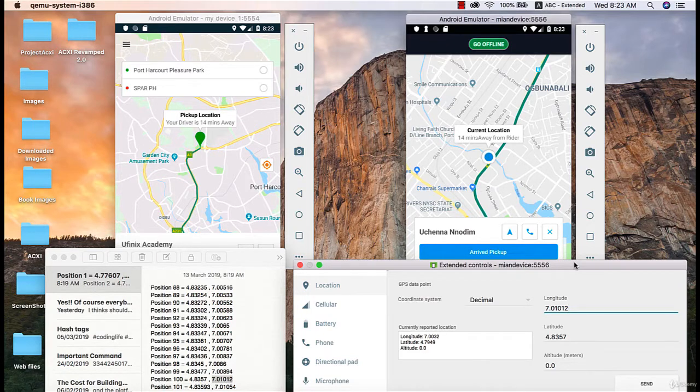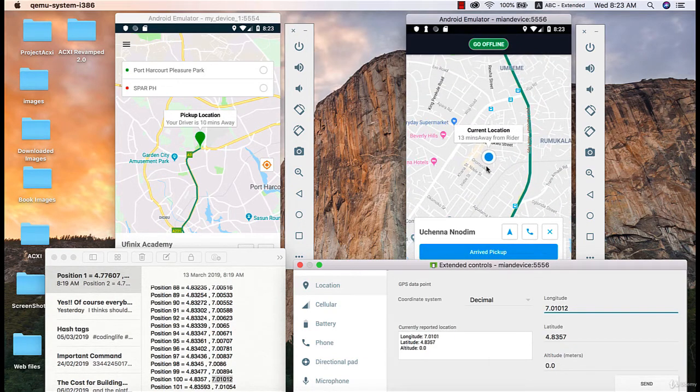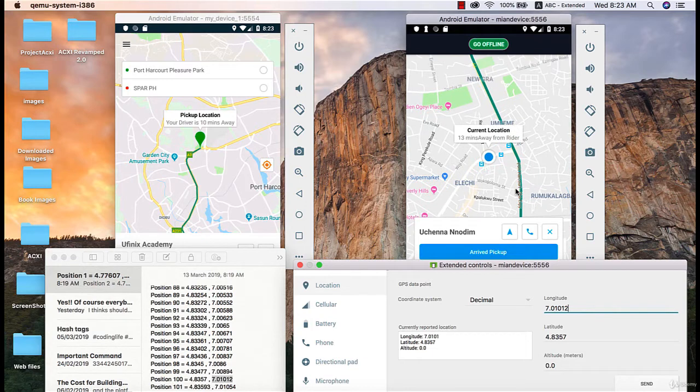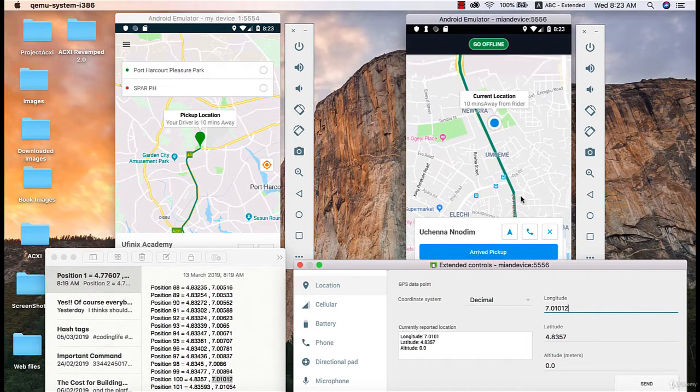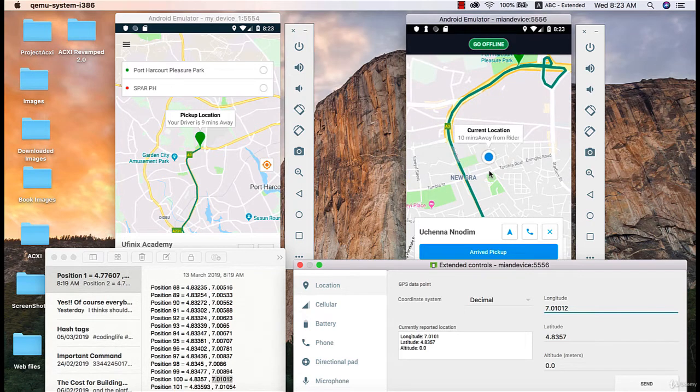So guys, back to business. I'm going to go ahead and click on send button and this will update our location again. So if you're actually moving with a physical device, we're supposed to be moving along this line because I'm jumping from one location to the other.